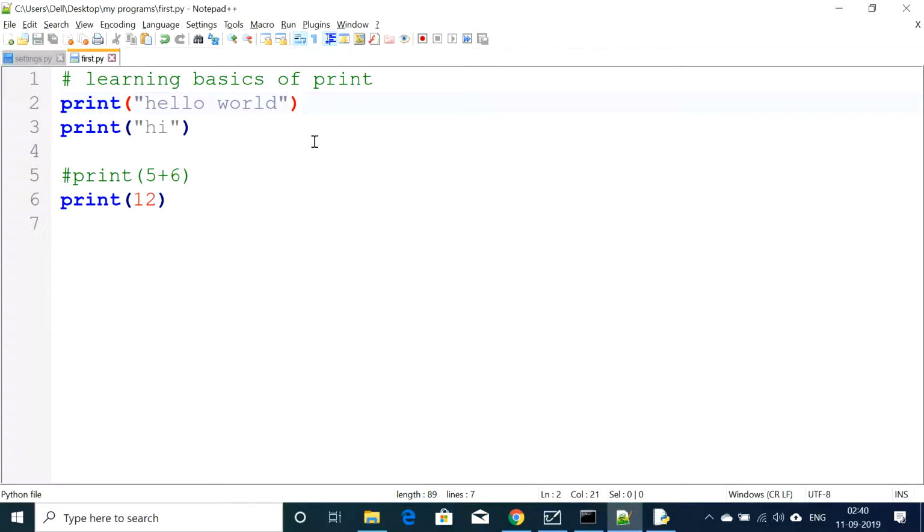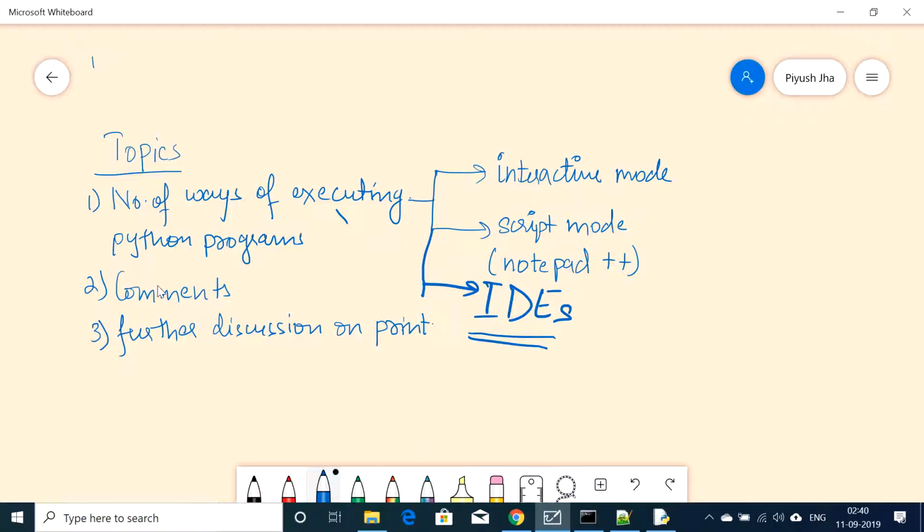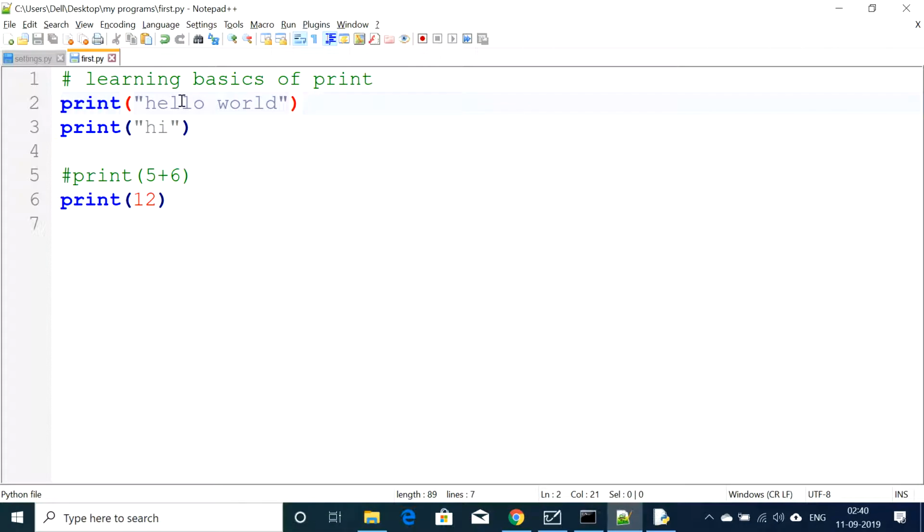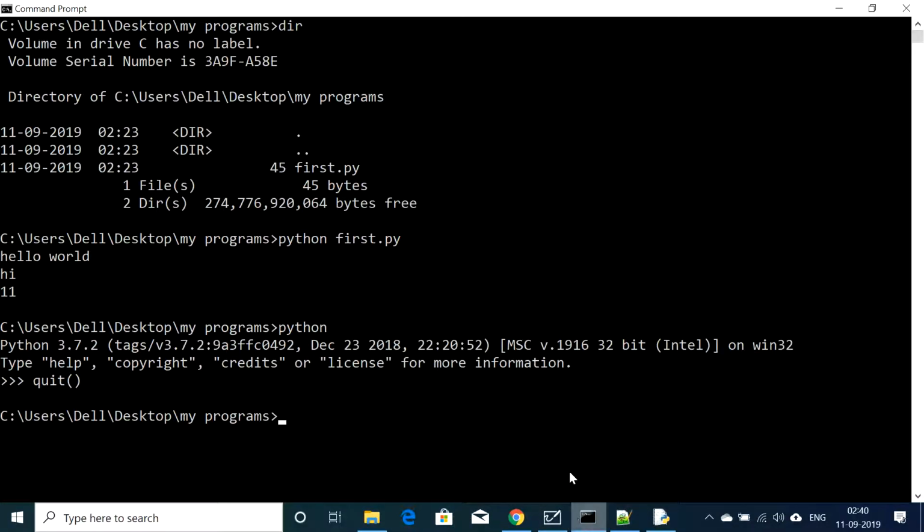Okay, so we just saw the comments. Now moving on to further discussion on print. Till now we have seen that print displays the output. Let's see the output of this program once again.